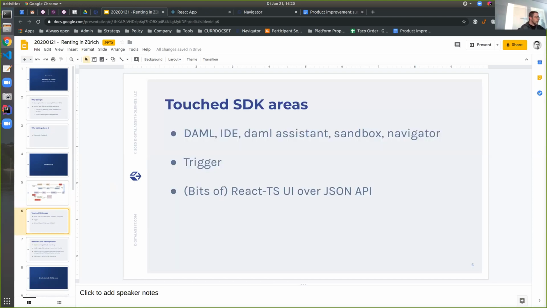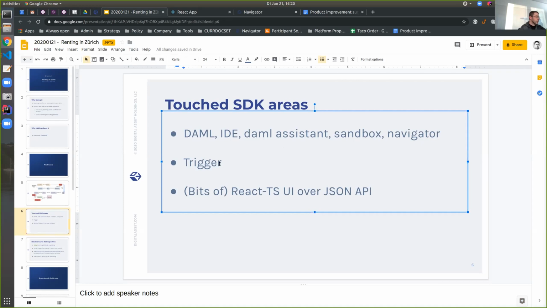The SDK areas I touched are DAML, the IDE, the assistant, of course, the sandbox, the navigator. Also I tried to build a small trigger to clean up states that are pending after the rental contract is completed. And thanks to Moritz that helped me figure out what was not working there. And very small pieces and bits of this UI that is using the JSON API.